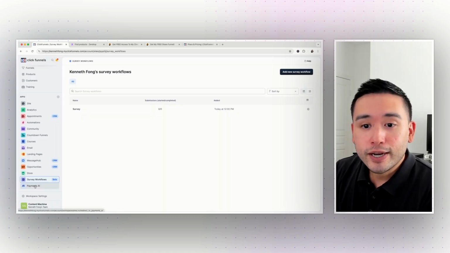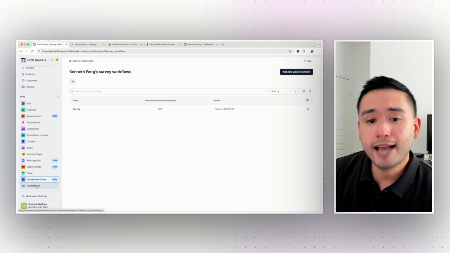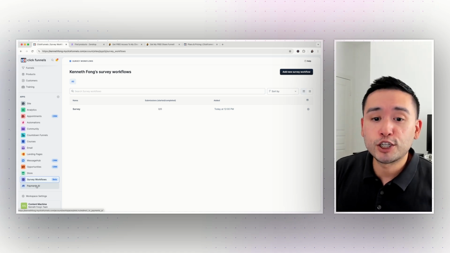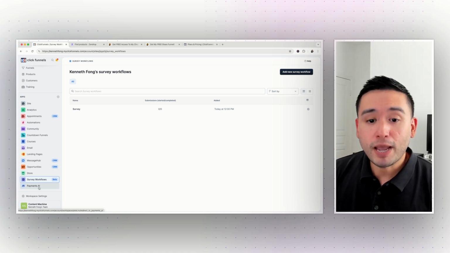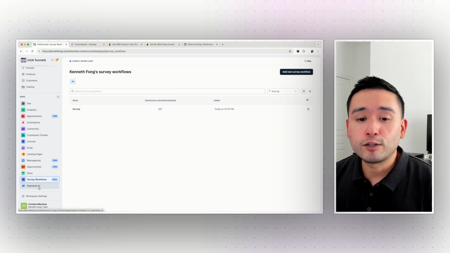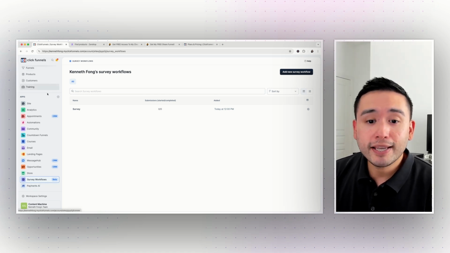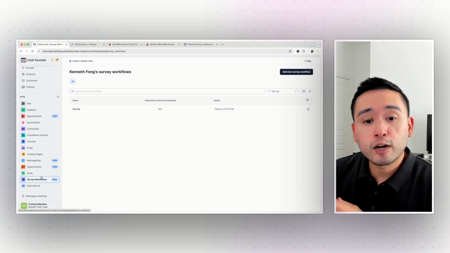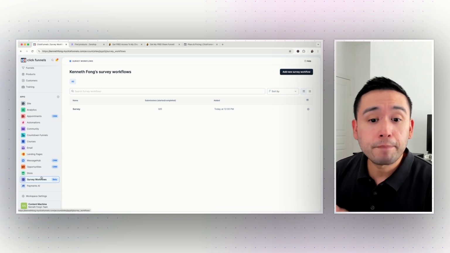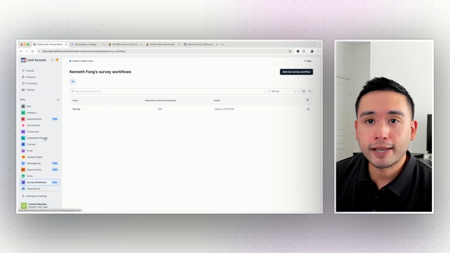And lastly, there is Payments AI. So Payments AI is basically ClickFunnels' version of Stripe. So Payments AI is a different website. So you add your bank information, and any sales you make inside ClickFunnels will automatically get recorded in Payments AI, and that profit will be sent over to your bank account.